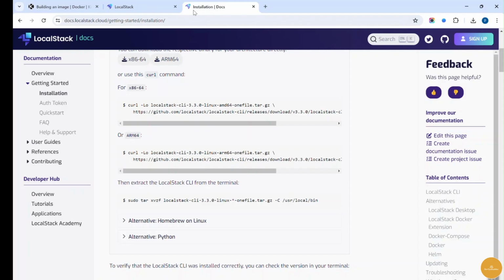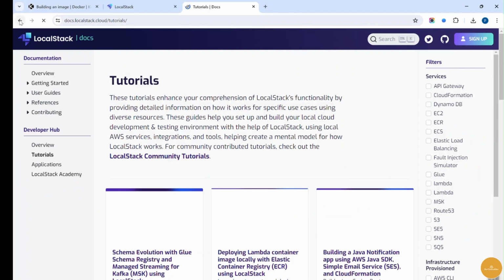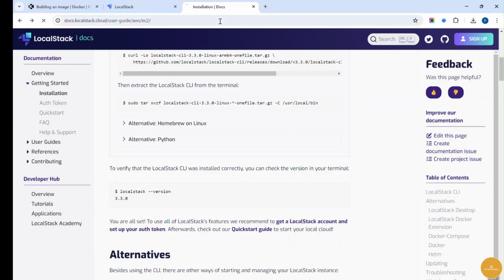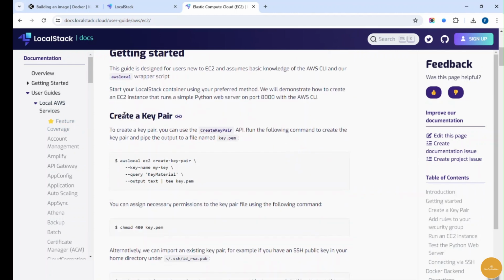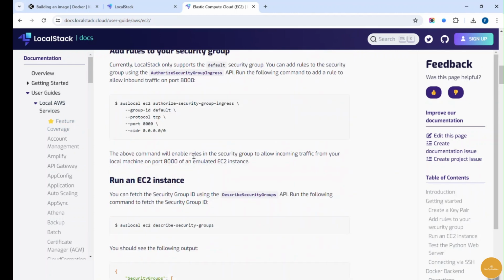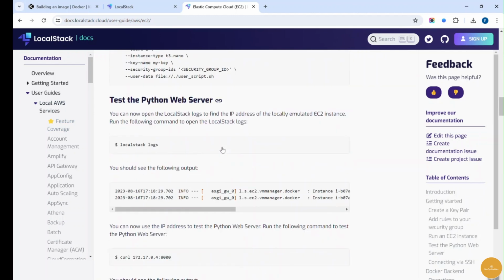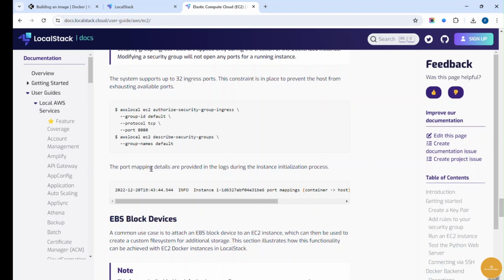For more info, you can go through their official documentation. They have tutorials for various services like EC2, how to create EC2 instances, and how to perform operations in an S3 bucket. In the user guide, we have local AWS services, such as how to create a key pair, how to add a security group, how to update the group rules, and how to create and describe EC2 instances. All these things we can do with these services locally using LocalStack.